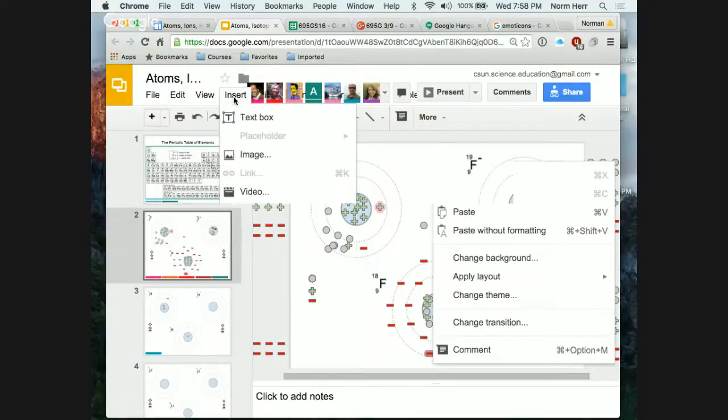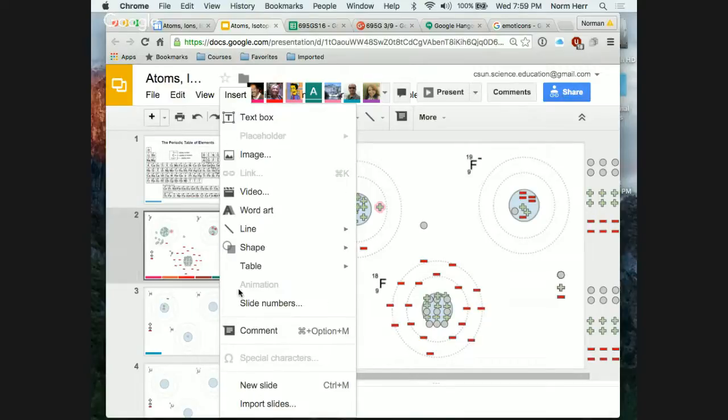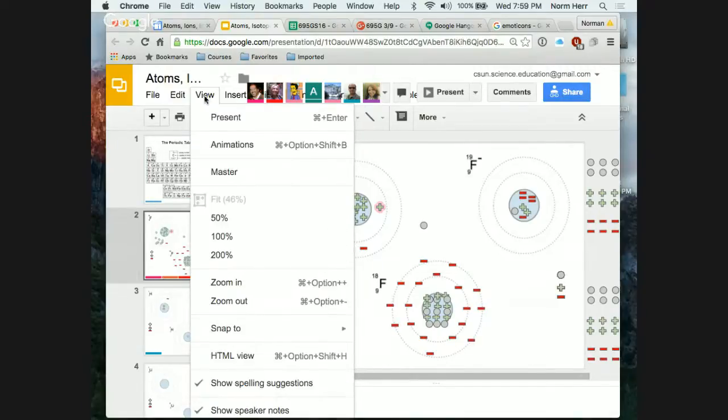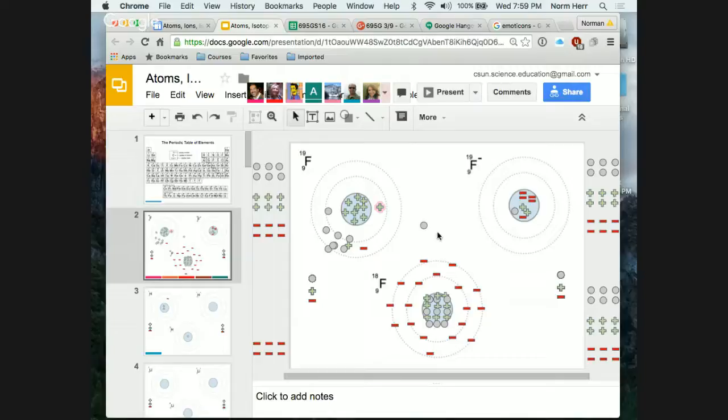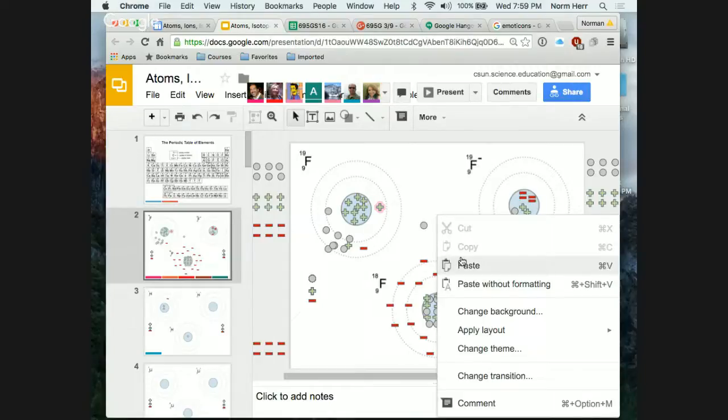And the way you're going to do that is insert what? It's in the middle of the slide itself. Yeah, you've got to go there. There you go. Click on it, right click, and then say change background. Yeah. All right.